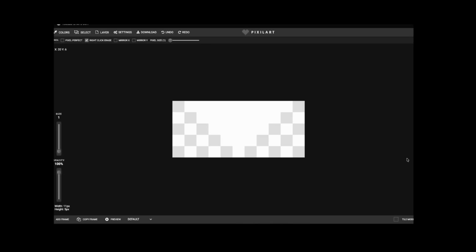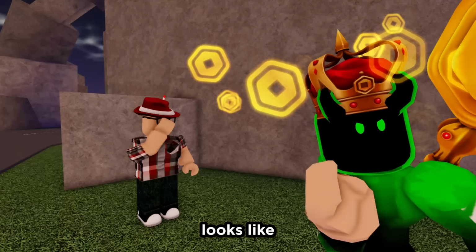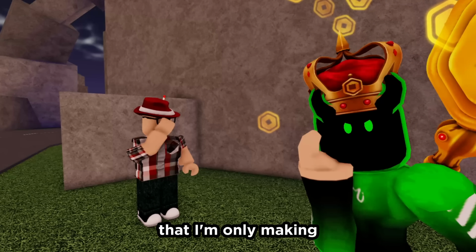And done. PNX, you idiot, that's a triangle, not a speech bubble. Looks like Super Kabam doesn't know that I'm only making the bottom.